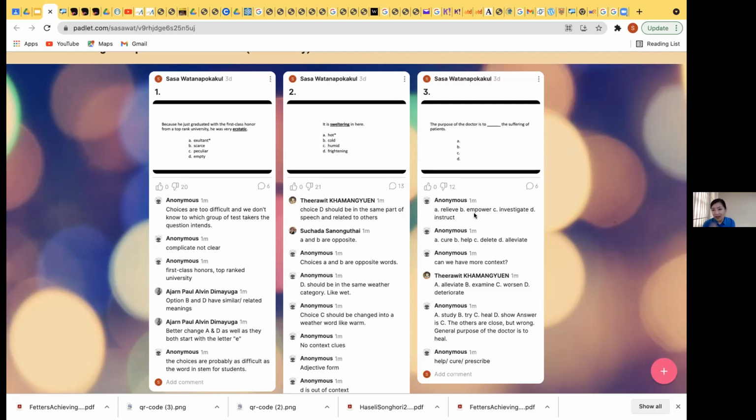For me, Ajahn Atasit, do you have any comments for these choices? Relieve, empower, investigate, and instruct. Right now, most of the judges said okay, but Ajahn Atasit said not okay. So let's listen to Ajahn Atasit's comment so we can adjust this item. For me, I think that is okay, but I have some adjustment as well. I'm waiting to see if Ajahn Atasit has the same comments as me or not.